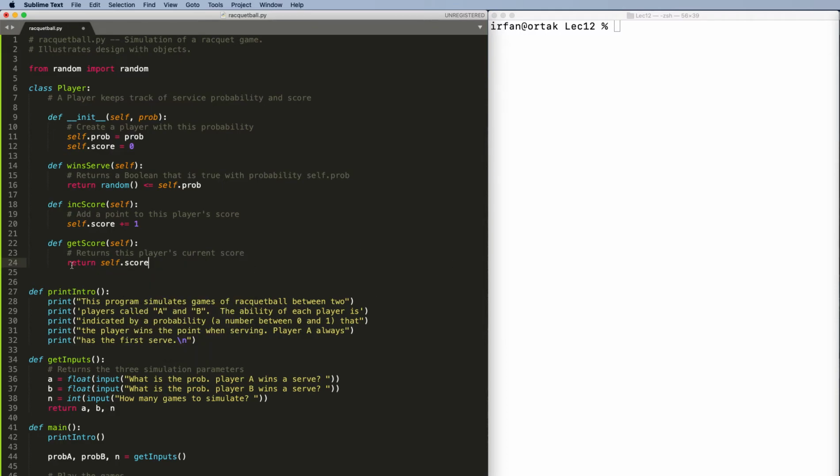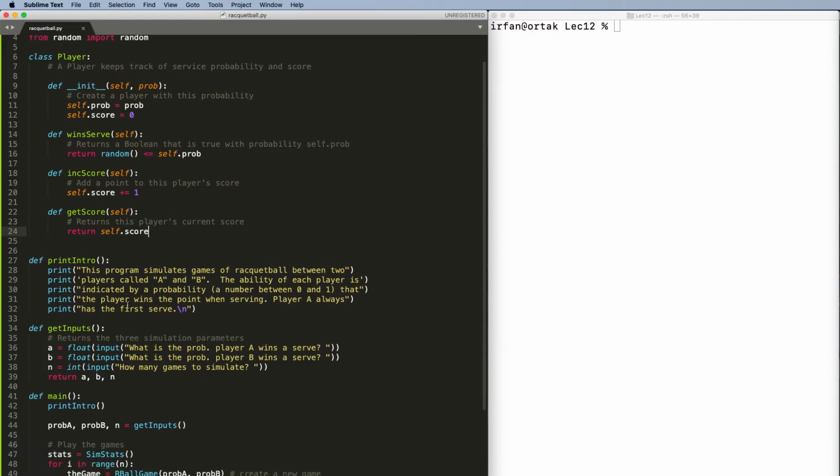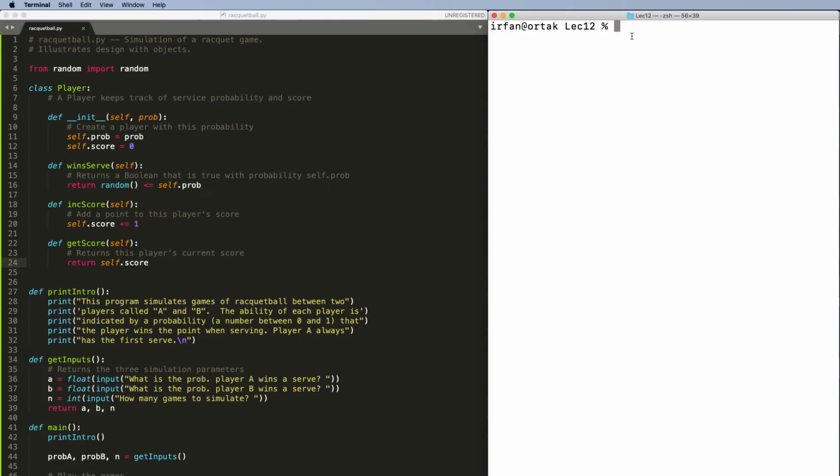All right, so we're done implementing the player class. Let's go ahead and test this. I'm going to interactively call this file. Then we have a class called player. So what can we do? We can say player1 is a player. As far as the constructor goes, we need a probability. So let's pass a probability of 0.5, which is a 50% win rate.